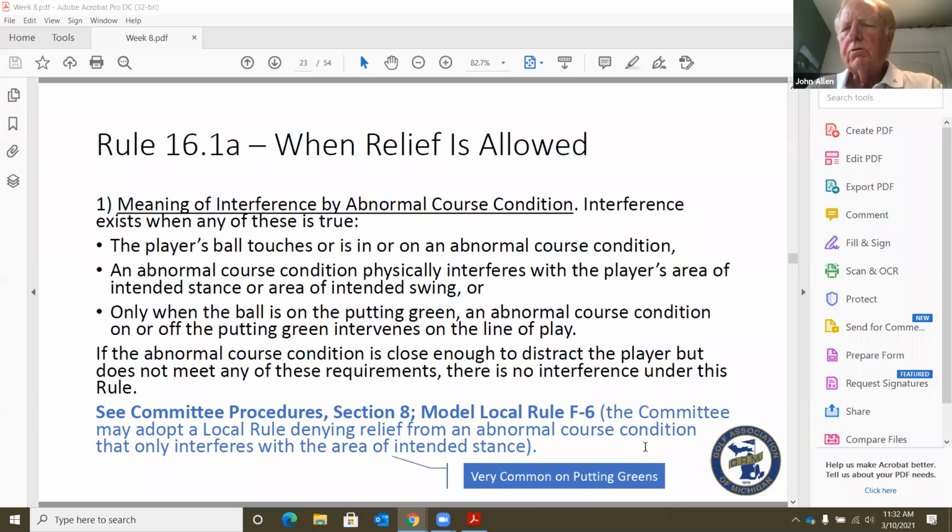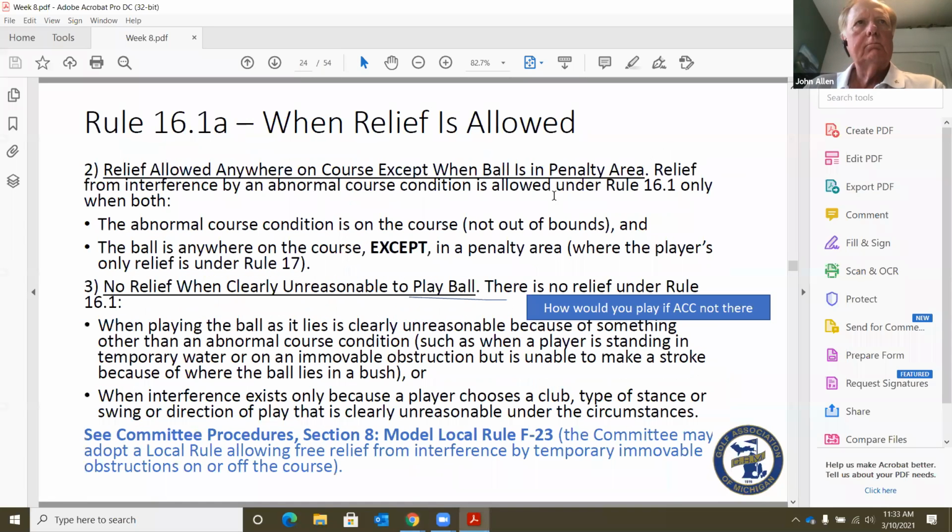Well, also, it's a new situation. After you complete the drop, it's in the relief area. You aren't required to take relief from a cart path. And it's a separate rules incident once the ball comes to rest in the relief area. Yep. Great, thanks for bringing that up, guys. It was good to talk about.